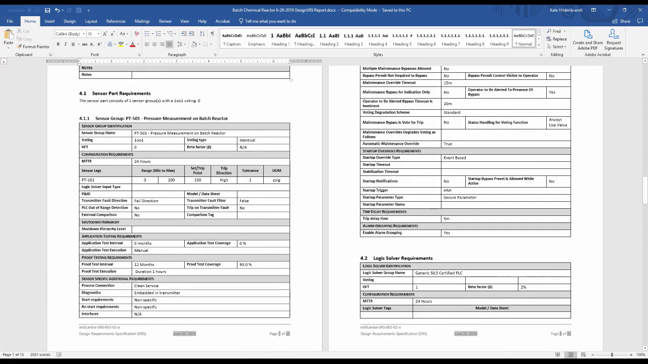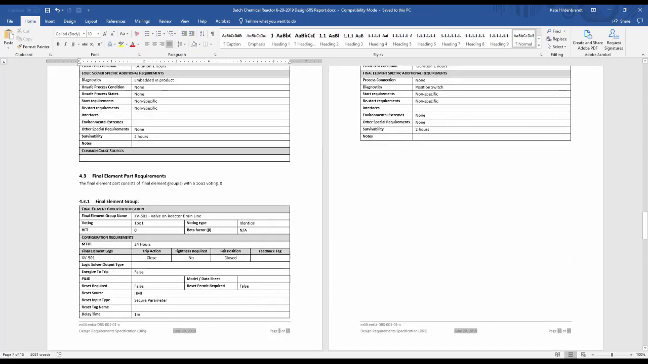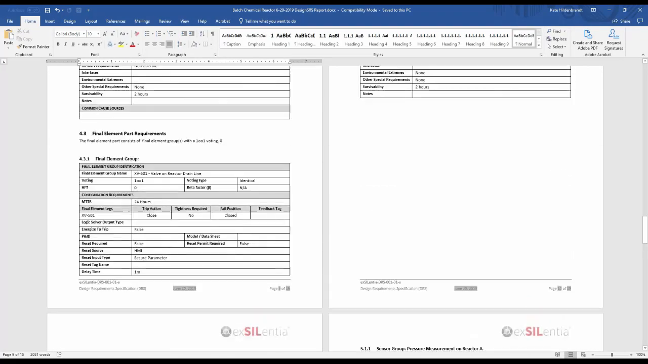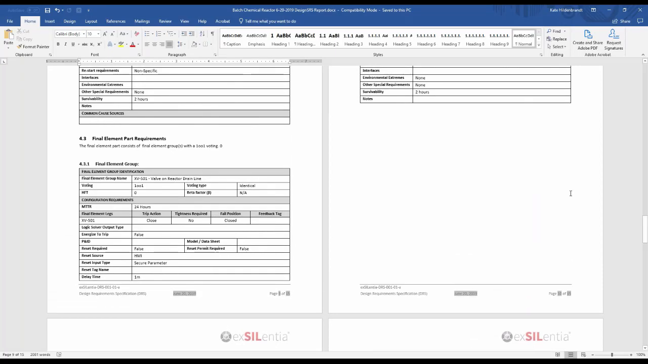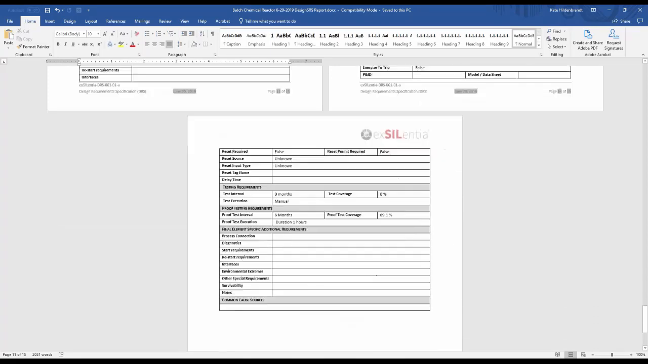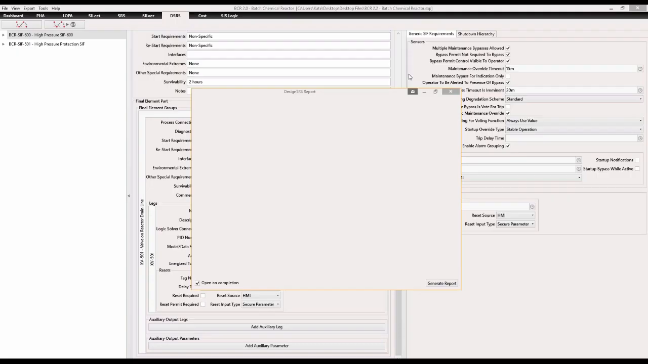So you can see there's a specific section for the sensor group, the logic solver, and the final element group. This is just one SIF. It goes up to page 15 already. So this can become a long requirement document in a real project, and it's really nice for it to be consistent and streamlined. So that's the design SRS.